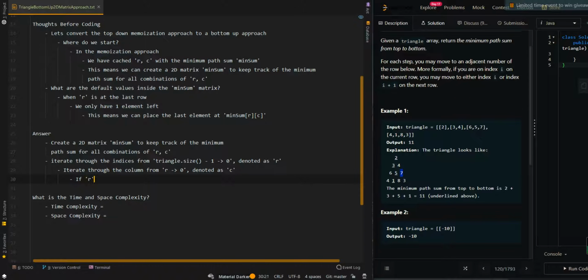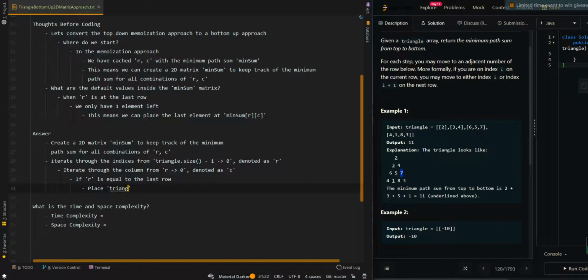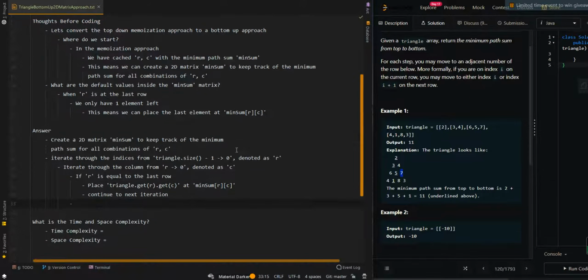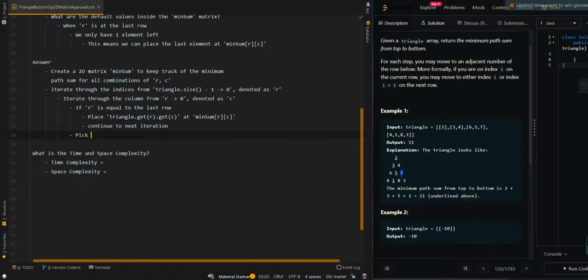Now we want to check if R is equal to the last row. This means we only have one value left, so place triangle.get(R).get(C) at min sum RC. Then we can continue to the next iteration. Then we want to pick the smaller value x between the min sum of going just downward, R plus 1 and C, and the min sum of going downward and then also to the right, min sum R plus 1 and C plus 1.